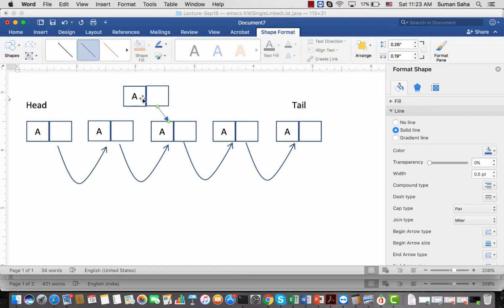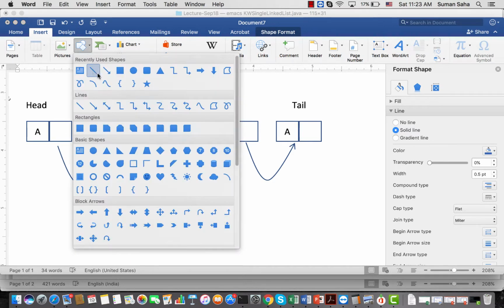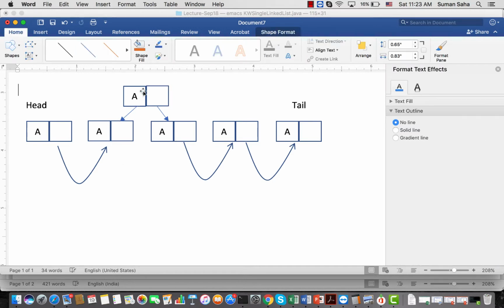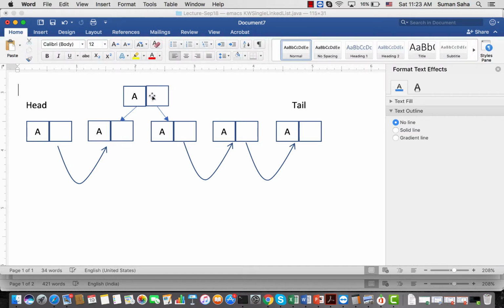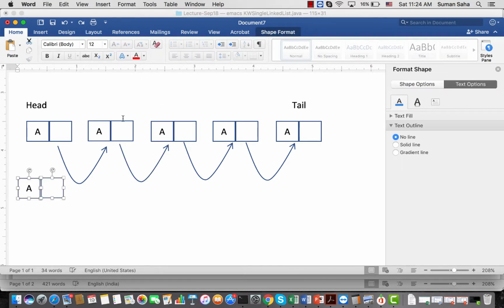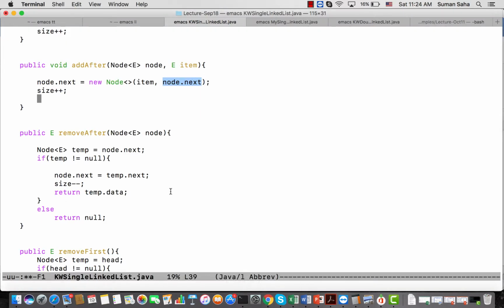So when you assign this link to this node, that basically deletes the previous link and creates a new link. When you assign this node address to this one, the previous link will be deleted and the new node will be assigned there. So this is how add after is happening. Now go to the slides in a second.